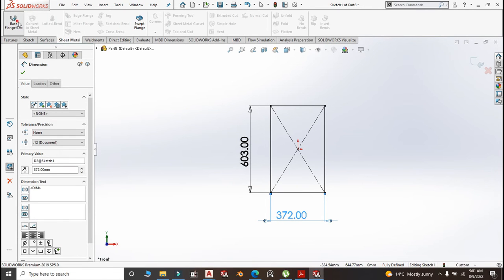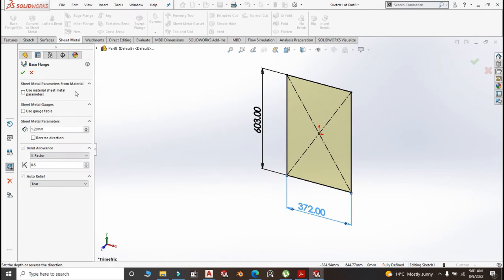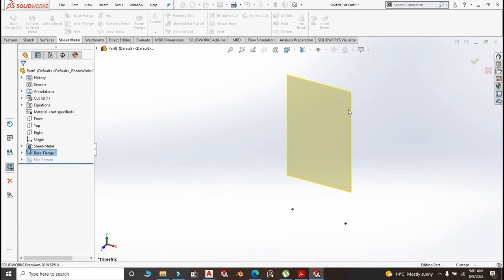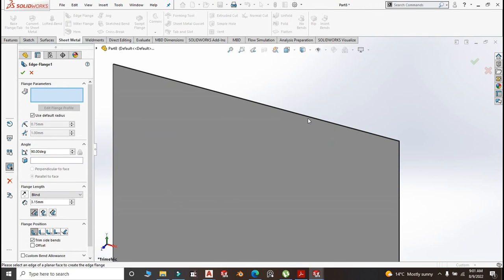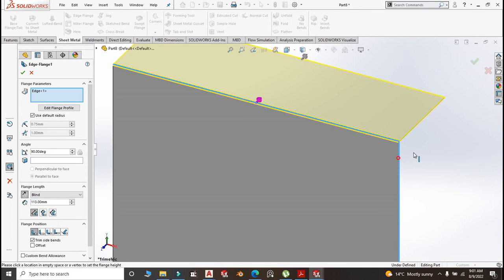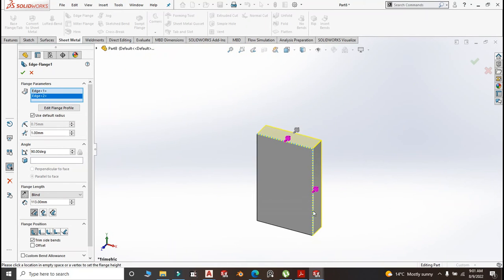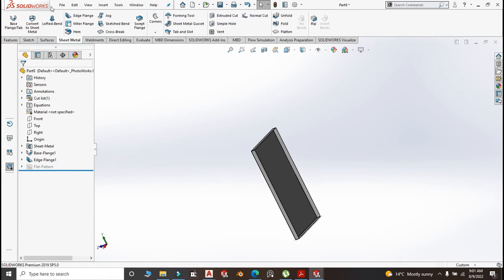Sheet metal, base flange, 1.2mm, or you can do 1mm. There is no harm in having a light door. Edge flange all around. And that edge flange, remember we have an edge flange there, which is 25mm. 25. Right click, then create an edge flange.